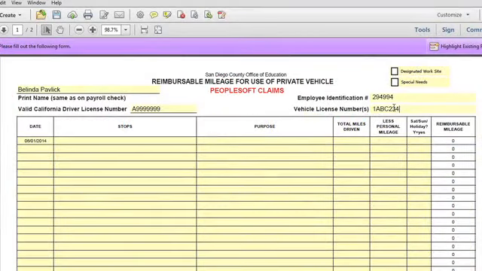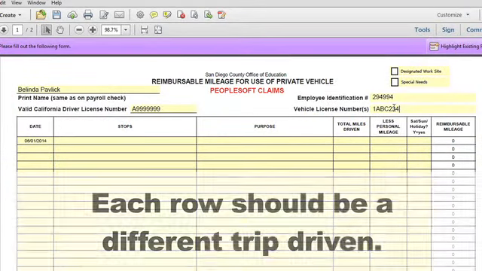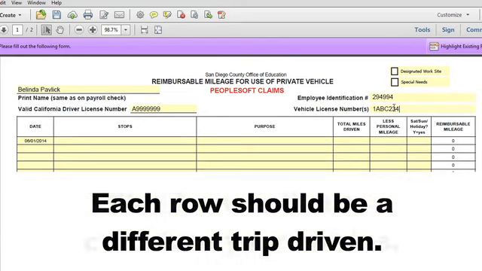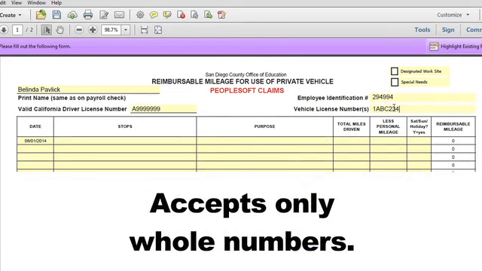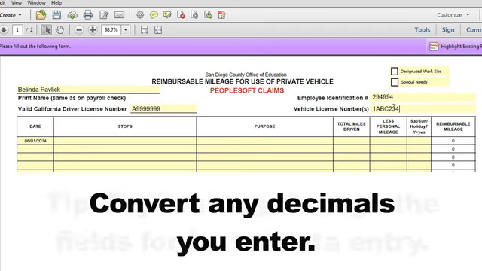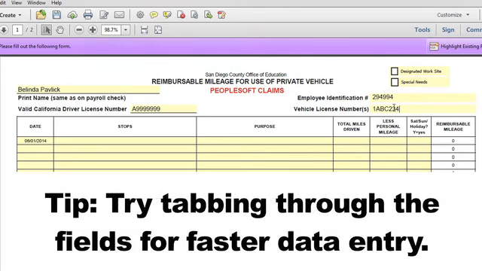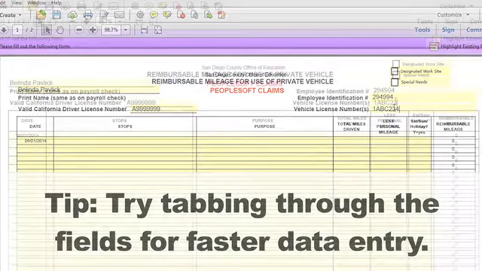Now you need to complete the body of the form. Each row should be a different trip driven. This form will auto-calculate your entries. It accepts only whole numbers and will convert any decimals that you enter. As a tip, try tabbing through the fields for faster data entry.